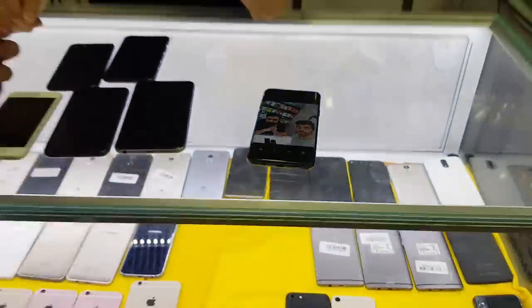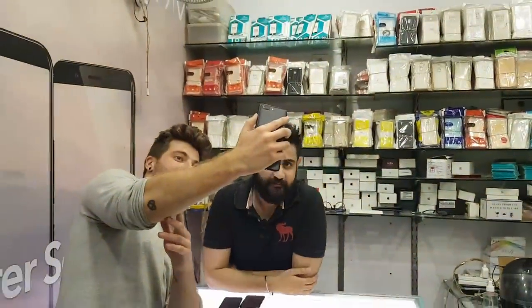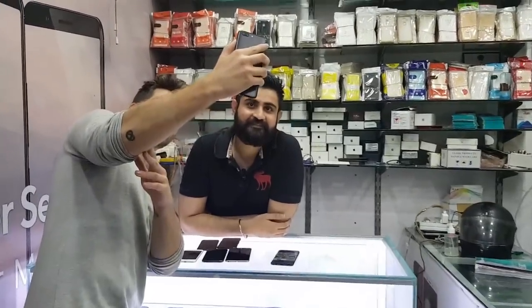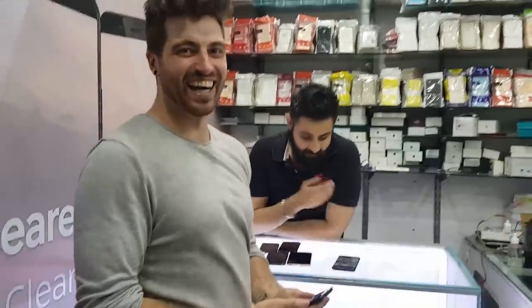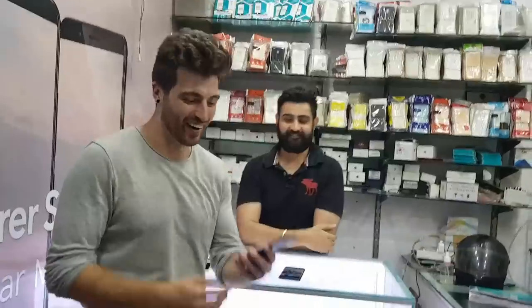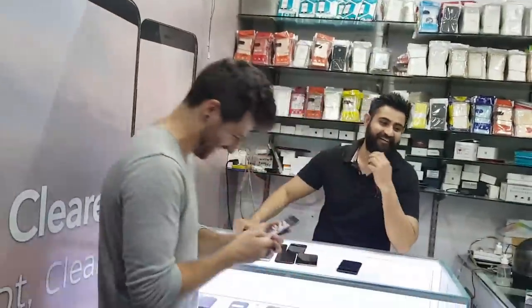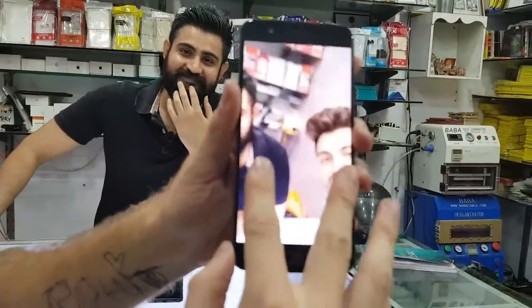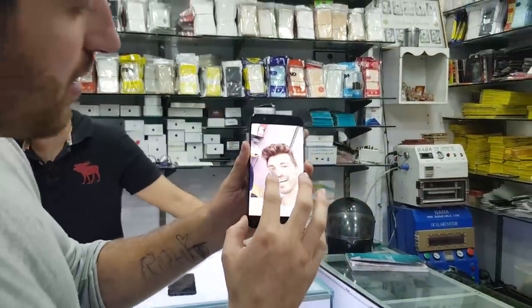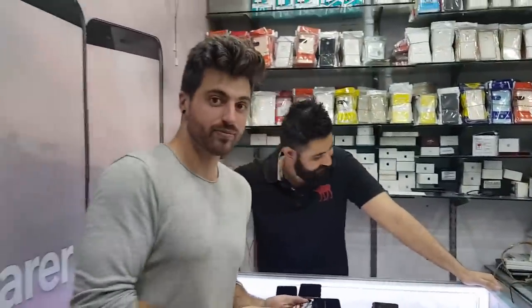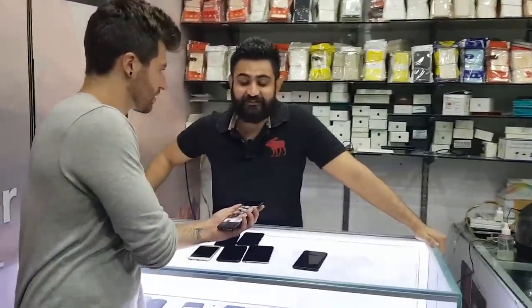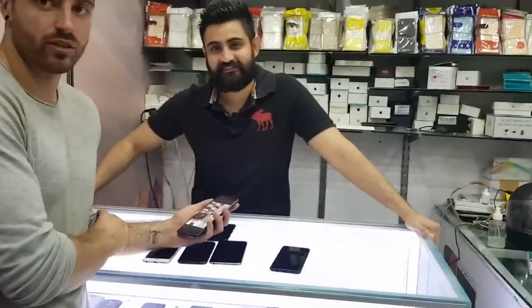Okay, this one. Oh, see, it tracks our faces. No way. Wait, here? Yeah. Wow! Show me! It's beautiful! See, this is very good, eh? What phone is this? This is OnePlus 5. How much rupee? It will cost you 14,000. Now show me all the selfies.